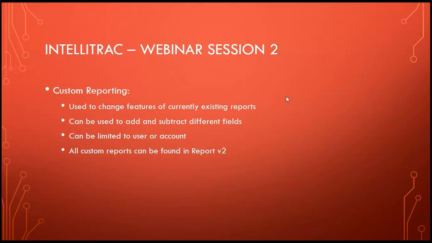So the first thing that we're going to be addressing is custom reporting. This can be used to change features of currently existing reports. For example, there are too many fields or not enough. This is where you're able to make those changes. Or you'd like to rename or reorder any of those particular fields as well. We will go through this also.